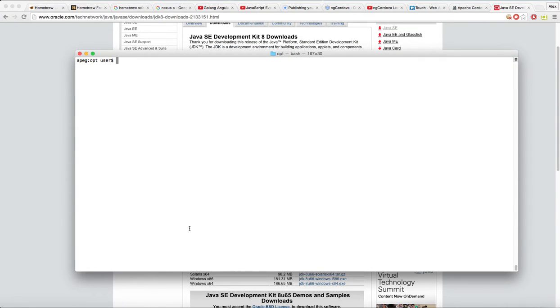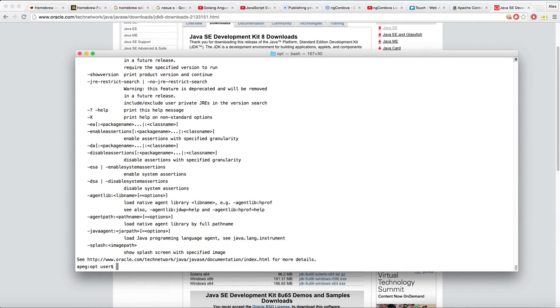Then you can go back to terminal and type javac again. You can type javac or you can type java, either or, and you should get this.